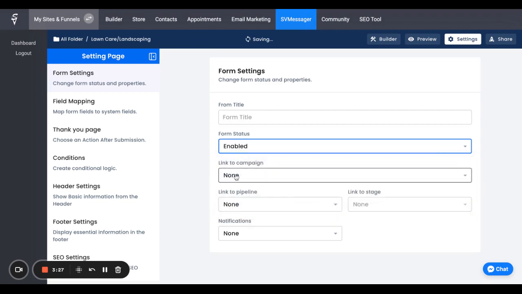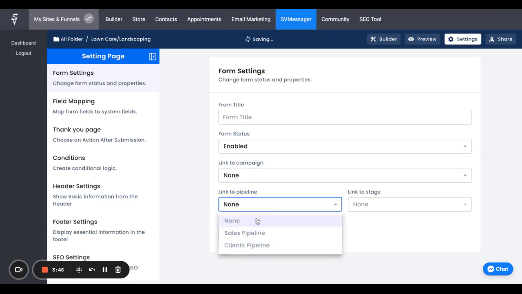So this is where the magic happens. You can set up a campaign inside of campaigns that sends an SMS message or an email or any automation like that. And we can set up and link it. So when someone submits this form, they'll be added to that campaign and that automation will happen.